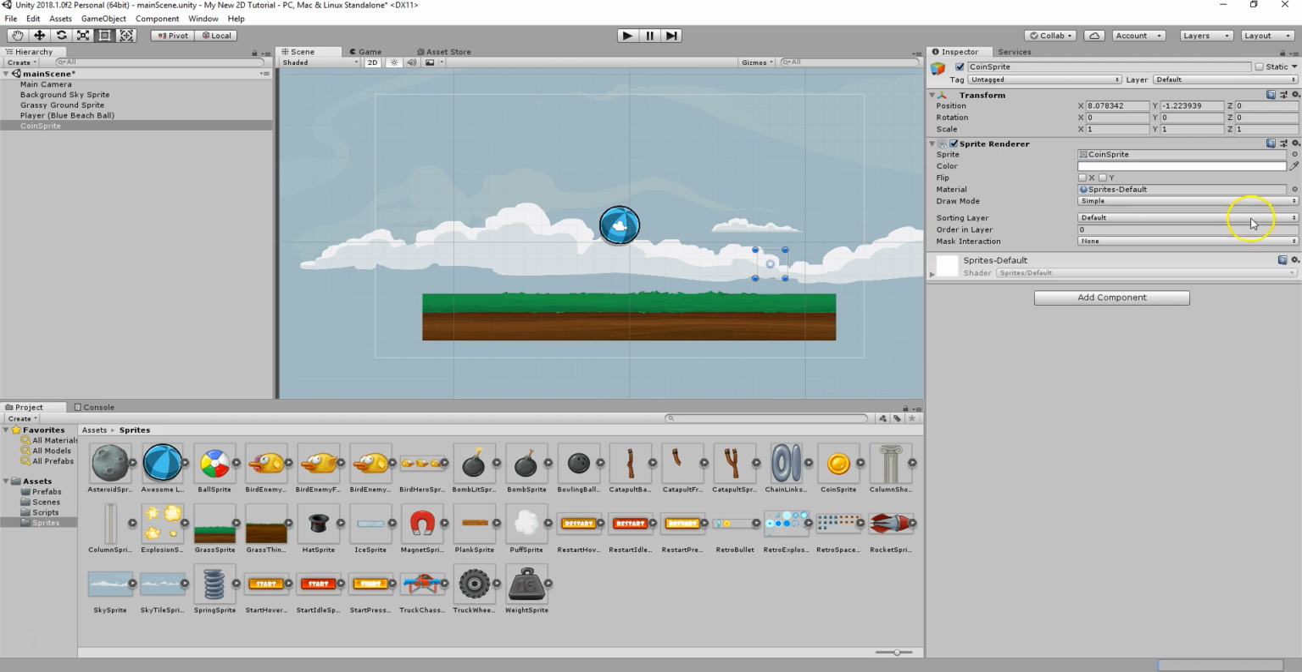Okay, so the layering's off. So instead, the sorting layer here for the sprite renderer, which just says, how do I draw it? Again, nothing to do with interaction with physics or other mechanics, but just where do I show it? I'm just going to say, hey, show it in the front. Okay, and there we go.